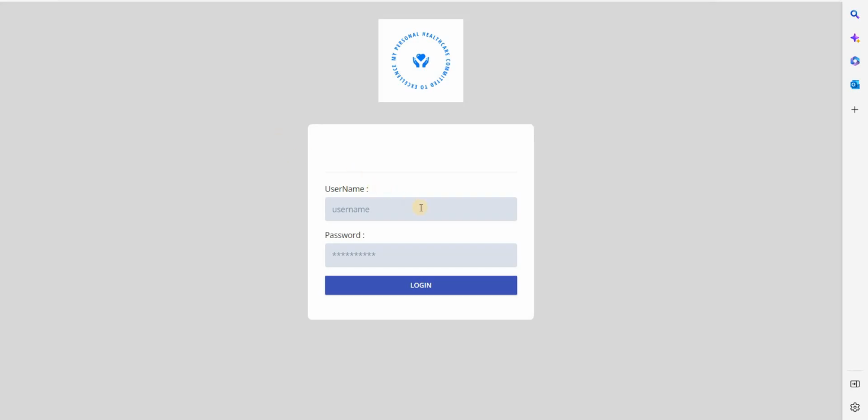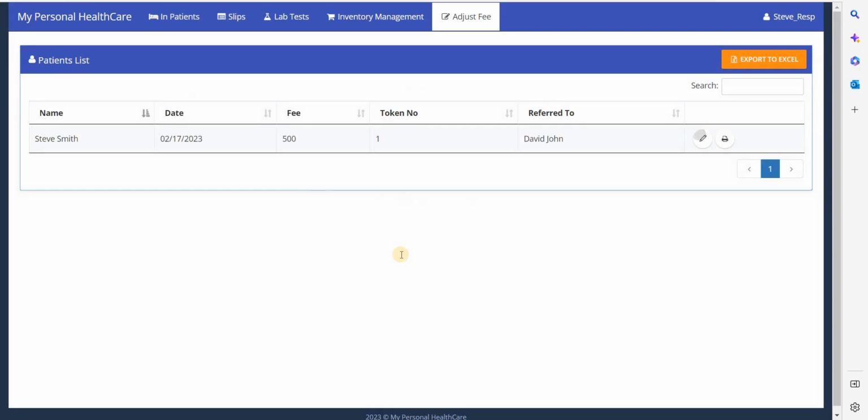Now I will log in with the receptionist role. The receptionist will land on this list, which is the daily visitors list. And you can see the patients feature is not available to the receptionist. Again, we can configure these menus according to roles. So this is all about the system.